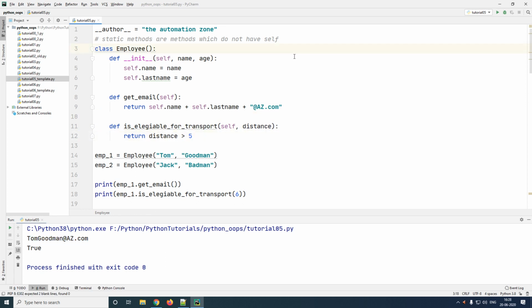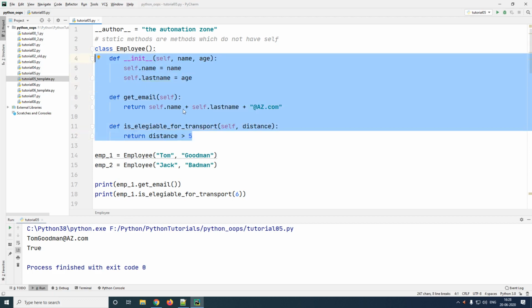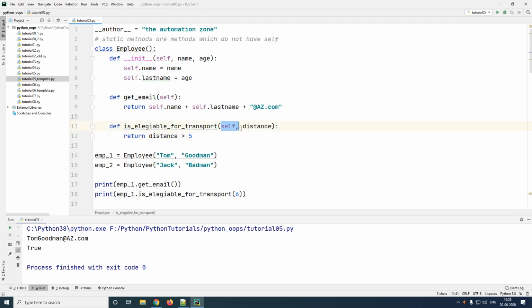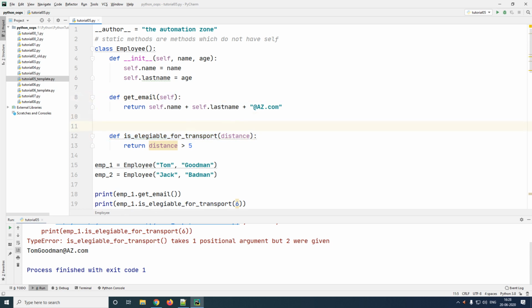A quick note guys, in Python your self parameter is mandatory for all the methods which are present inside of a class. So in our case, even though your self parameter here is not used, if I were to remove it, you would see that it will throw me an error because it was required. So if you have a particular method inside of a class which does not need self at all, what you can do is simply go above the function and type in @staticmethod.